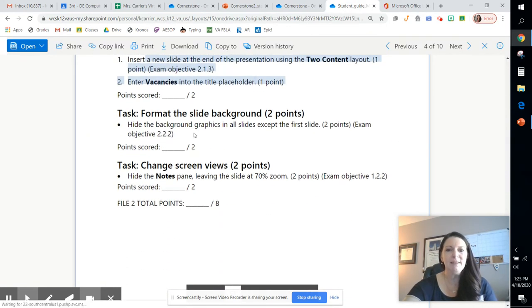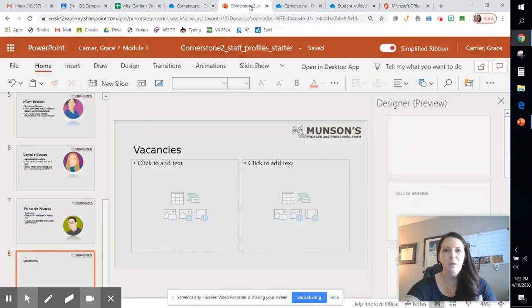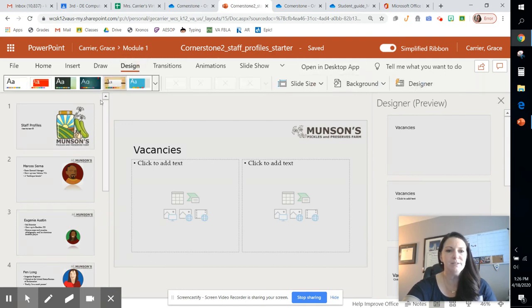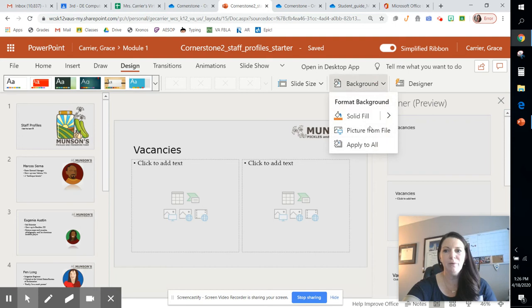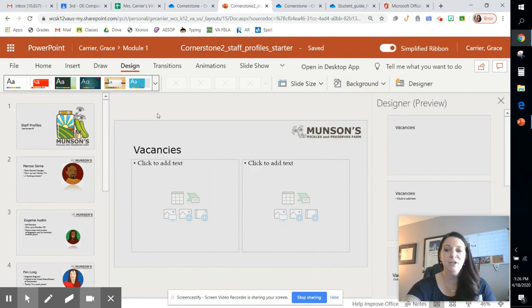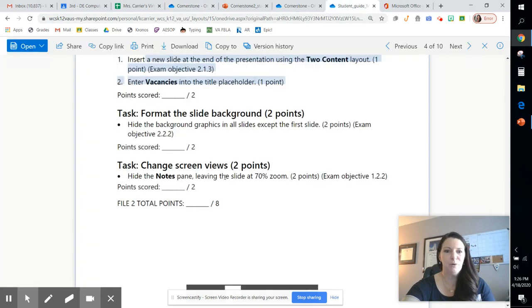Now we're going to format the slide background. Unfortunately, this is one of those tasks that's not possible if you are using the online version. If we go into Design and go to Background, we just don't have the ability to do that step. So you can simply ignore that. If you were using the desktop app, you would be able to highlight those slides, click a button that says hide the background graphics, and that would have worked. So no problem. We just won't worry about that one.